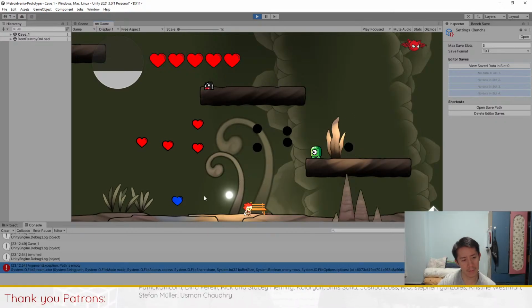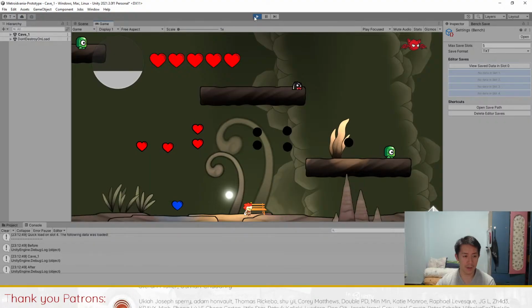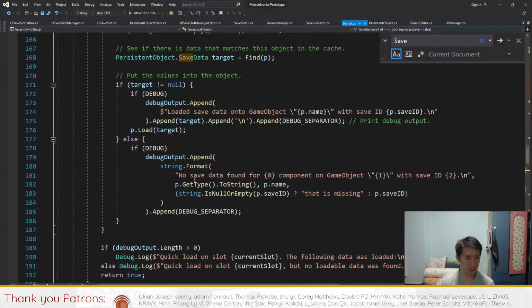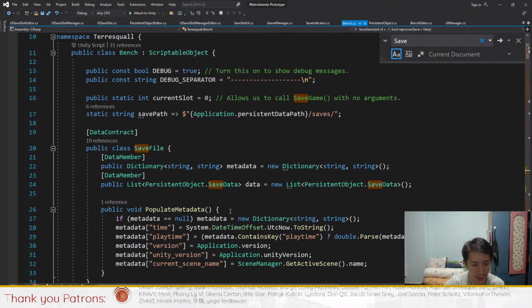Save game. Why isn't my error triggering? Why are you not triggering?